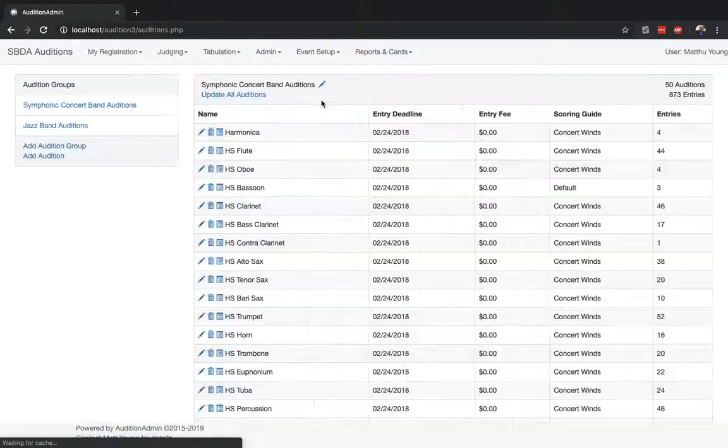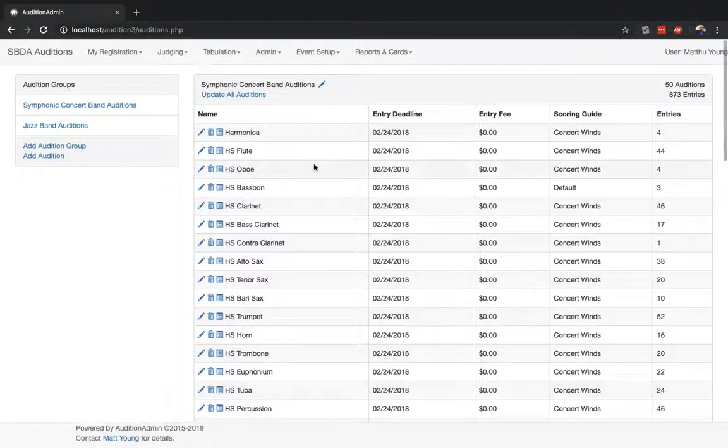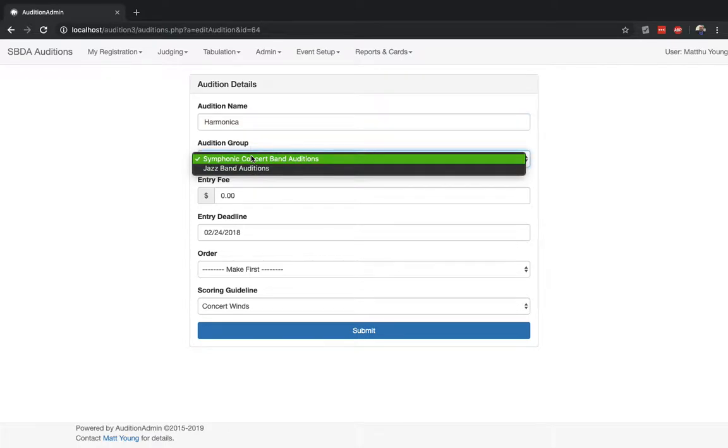Next, under auditions, these are all the different instruments for which a student can enter and audition. For each one, we have the name, we have the audition group. This comes into play if you're running auditions. For example, a student can make both a concert band and a jazz band. You put your jazz band auditions in a separate group and the system will not treat them as a doubler on those two at least.